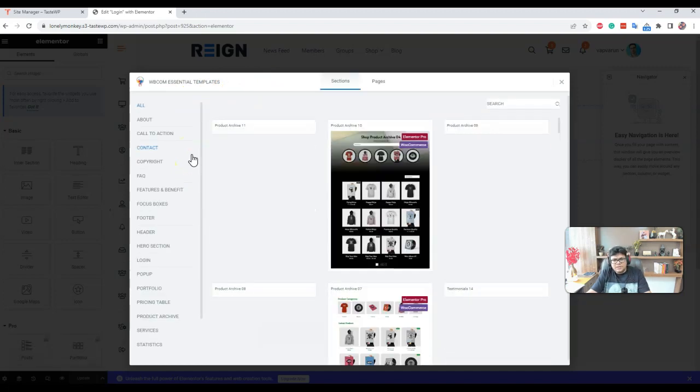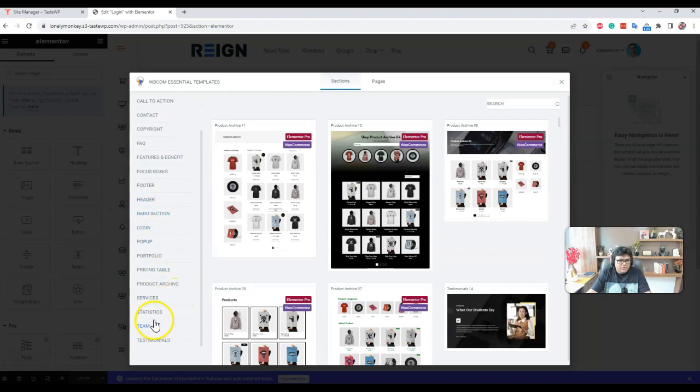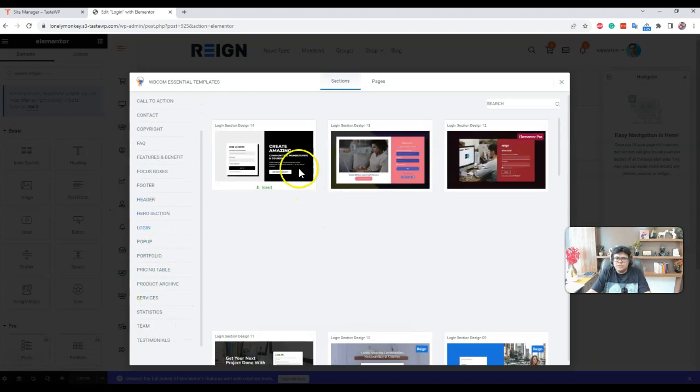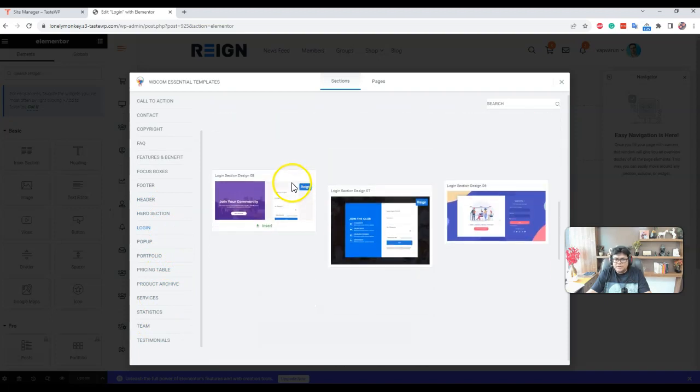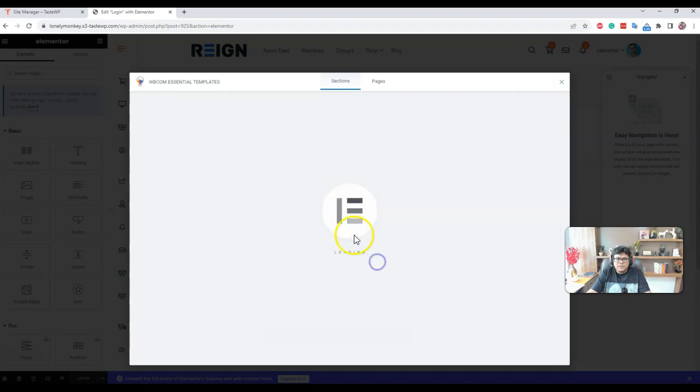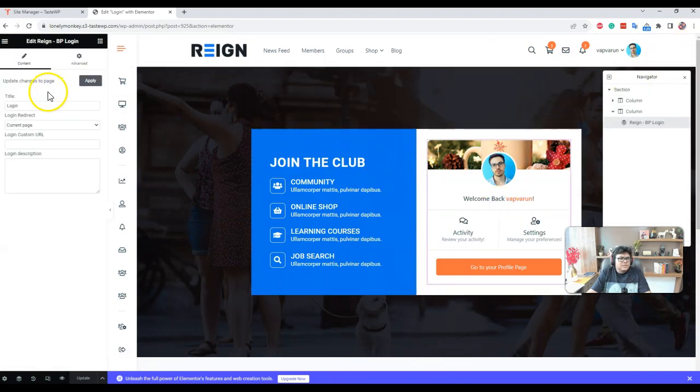There are no API keys required to call those forms. We have the login section, and these are the predefined templates which you can insert on the page. Okay, so this is the login form injected here.